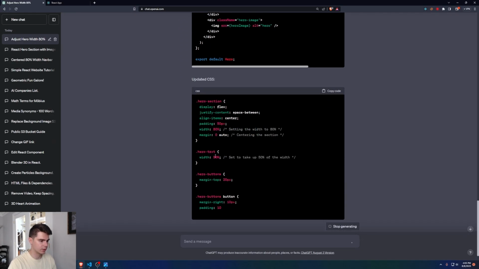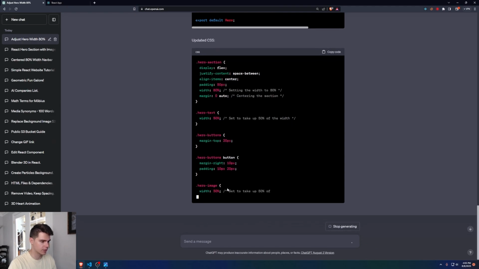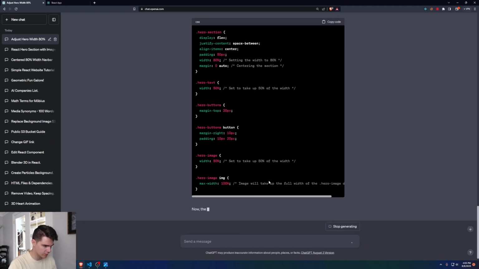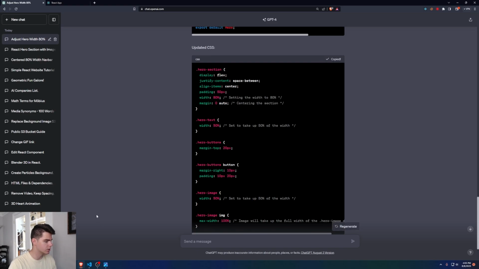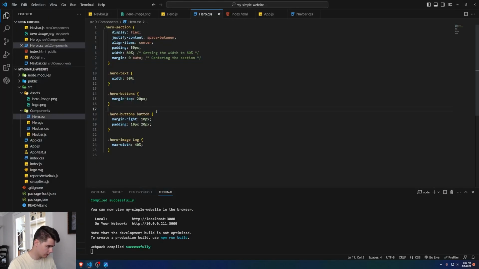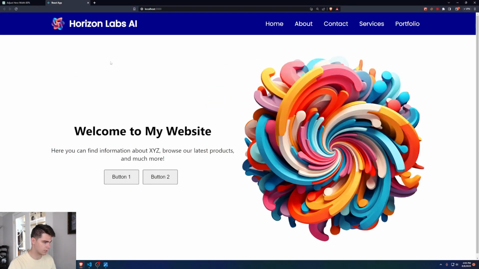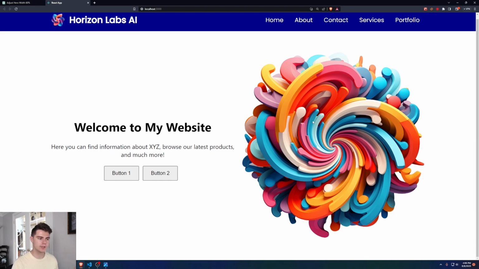So it keeps the same thing here, sets that to 50%. Also sets the hero image to 50%. So let's try this new styles. So we'll come back in here, Control V, Control S, and let's see what it comes up with. There we go. It's something a little bit better that we can actually use. All right, so I actually want to make this image a little bit smaller.